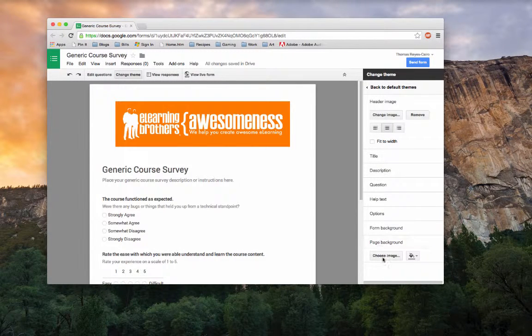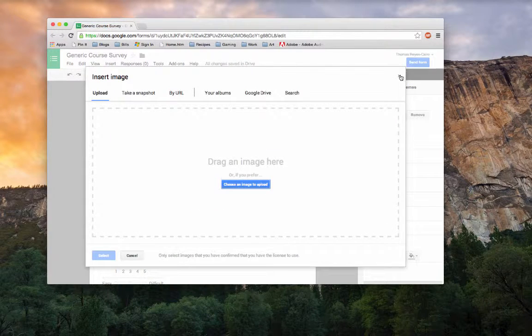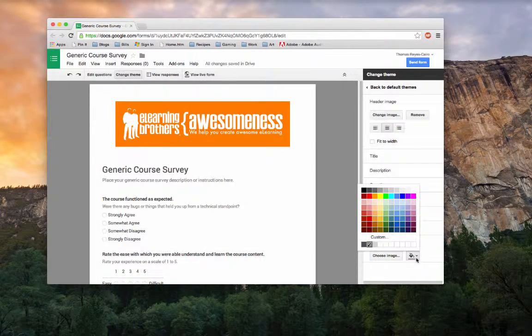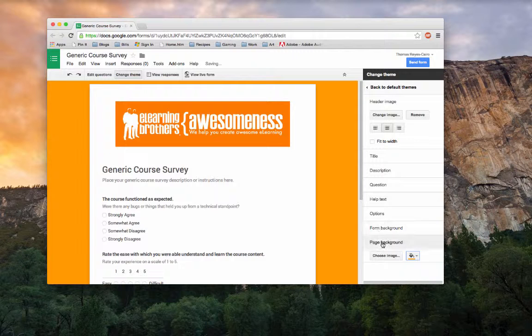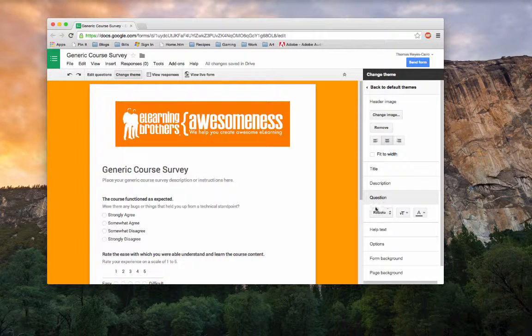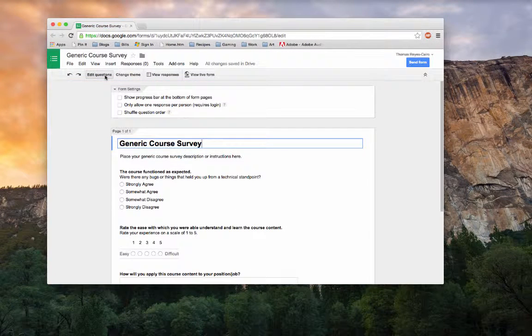When you select Page Background, you're presented with two options. You can choose an image and it will tile in the background, or you can just select a solid color and fill the background. I tend to think the latter looks better for this particular case, but I'll still go for a nice ELB orange. Additionally, from here I can change font styles for all of the questions and headers that might be present in the survey. When finished, I can just click Edit Questions to go back.